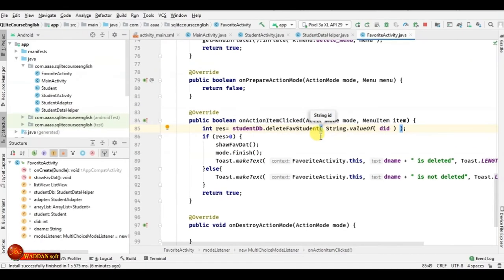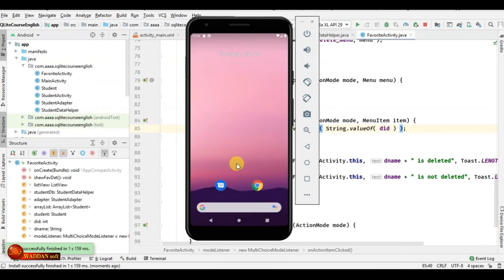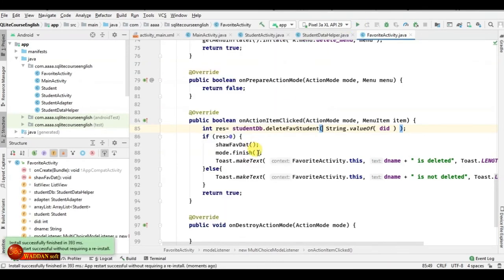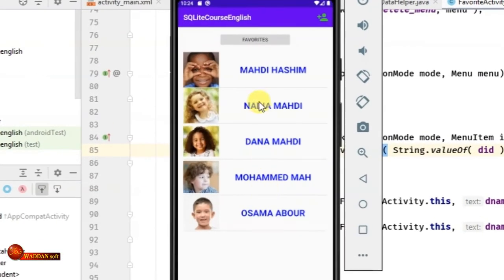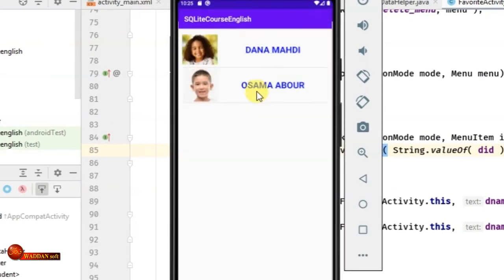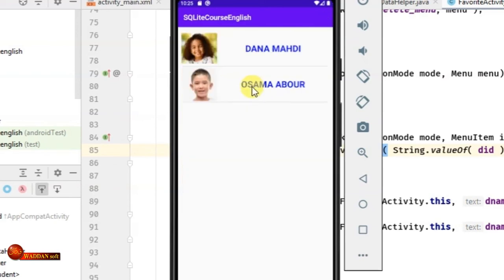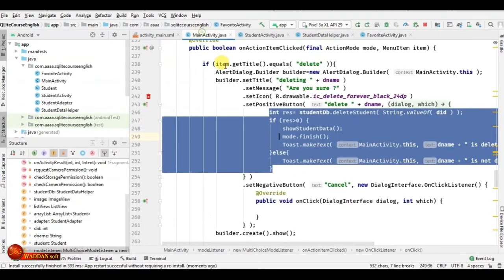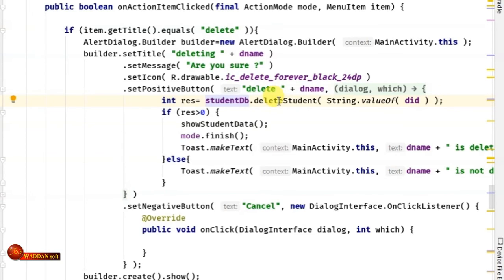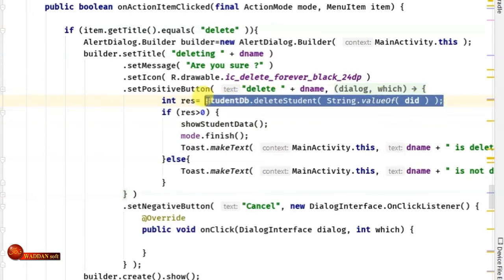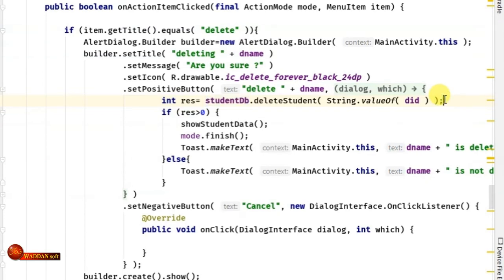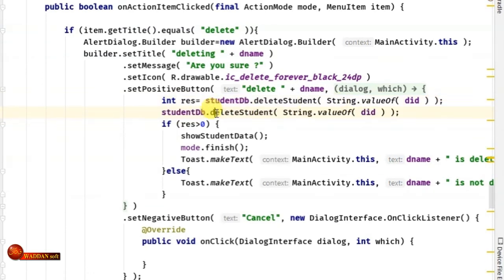But now we have a problem. I'll show you. For example, here in the favorites, we have, for example, this student. The problem is when we delete this student from the database, it will not delete it from the favorites. So what we can do is here in the main activity, when we deleted the student from the database, we can copy this and paste it here, and we just change this to delete favorite student, so it will be deleted also.